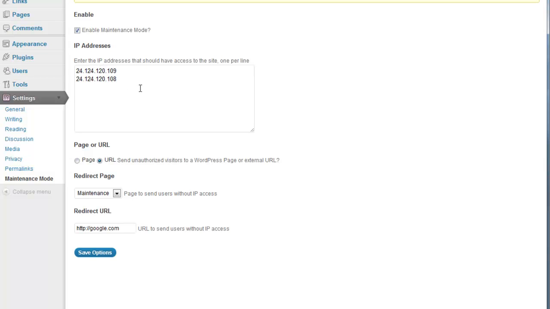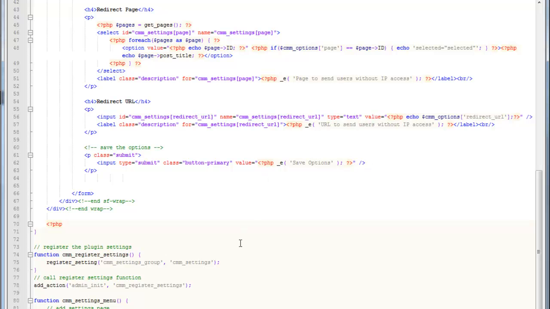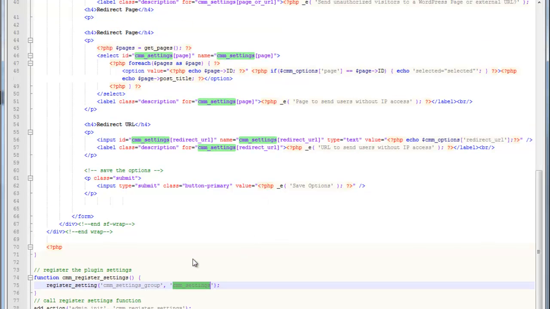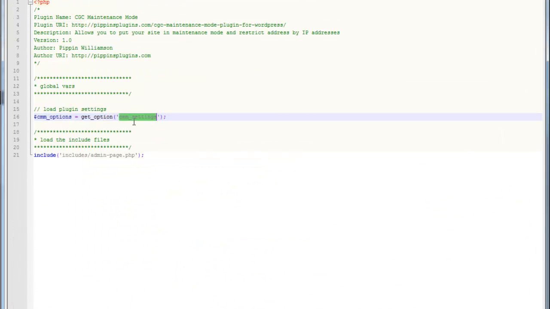Now, note that the settings that we've just written aren't actually doing anything yet. All we're doing is storing them in our plugin option, the CMM settings, which we are retrieving over here.